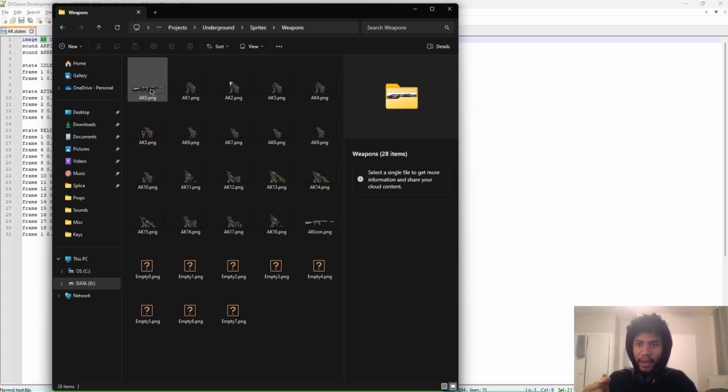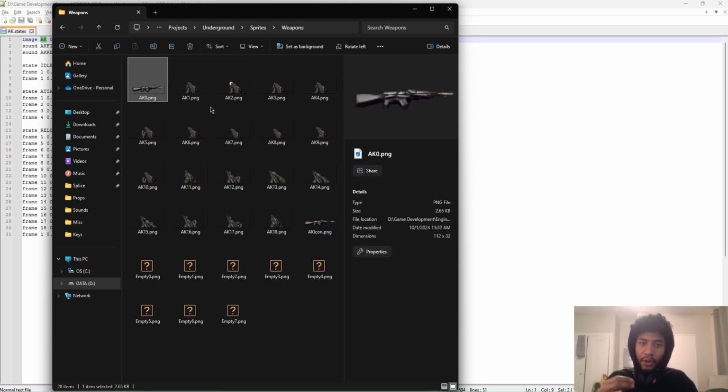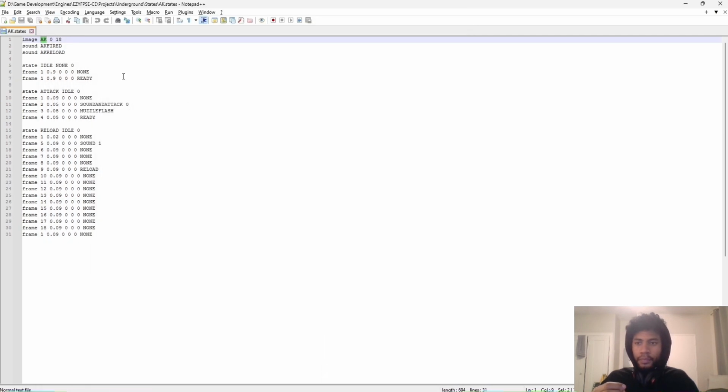So I have AK. I made it quite simple so it's easy for me to type and write. And it'll be off from 0 to 18. The first frame, or AK0, should always be your pickup frame, the sprite you want to use for the pickup of your weapon, because the engine always will interpret 0 as the frame used for the pickup icon for your weapon. And then here I have sound AK fired and sound AK reload.